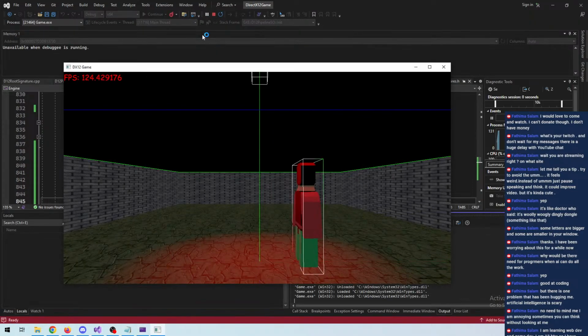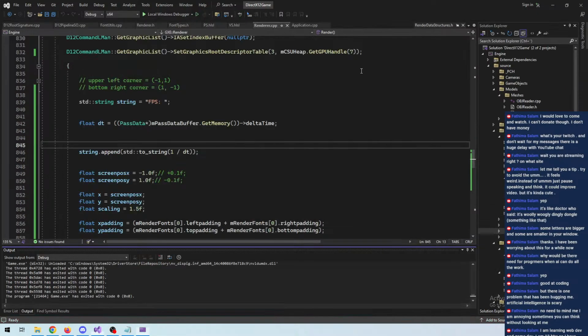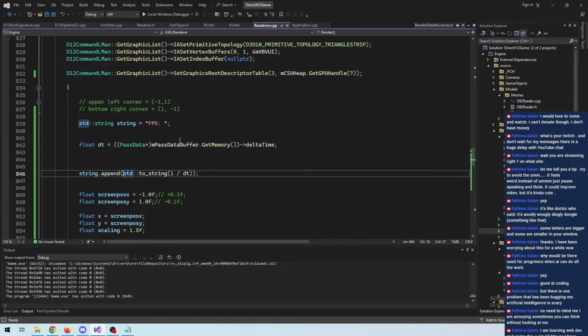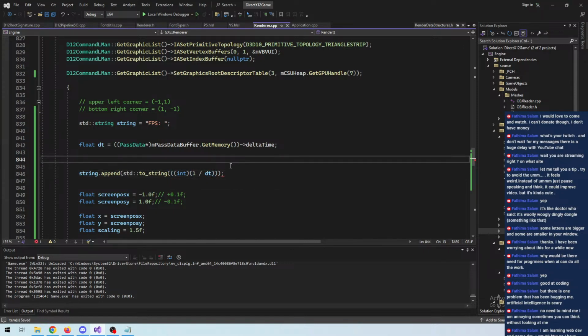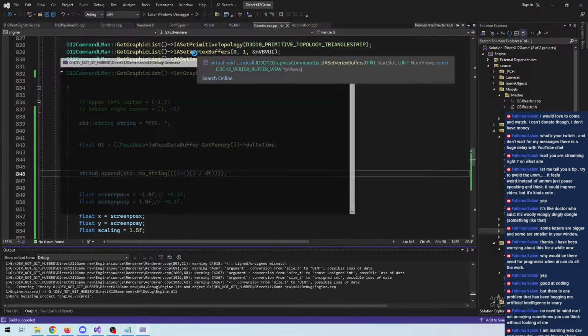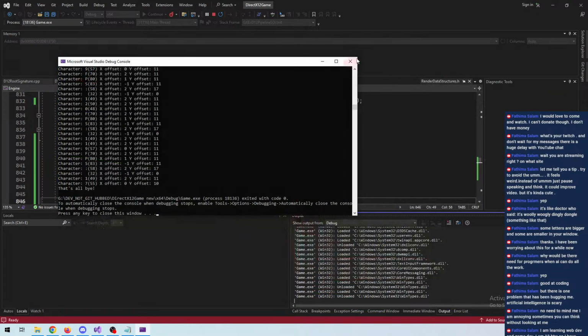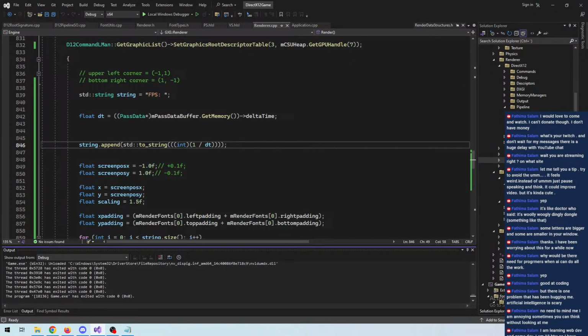Oh wow, that doesn't look great. It changes too fast. Let's just cast this to an integer. Okay. And let's see how many frames we get when I disable vsync.